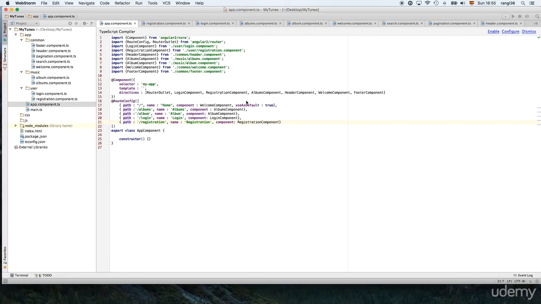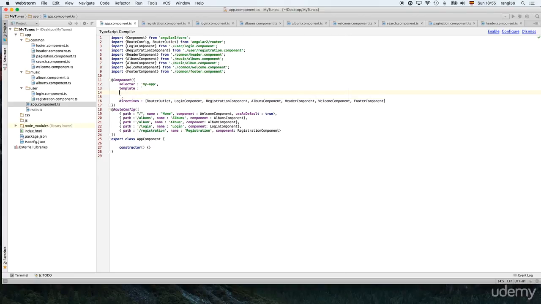So the routes that our application will handle will be the home, pointing to the welcome component. We have a route with the albums, pointing to album components, album, login, and registration. So the app component will be in charge of routing all this. Then in the template folder, we should have something like this. We have the header component.